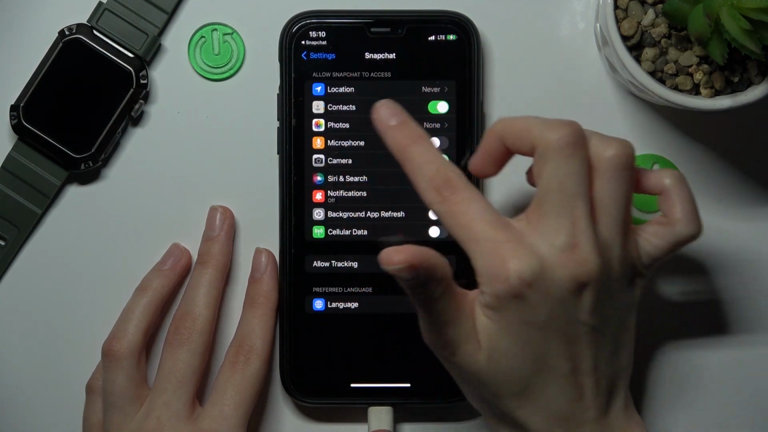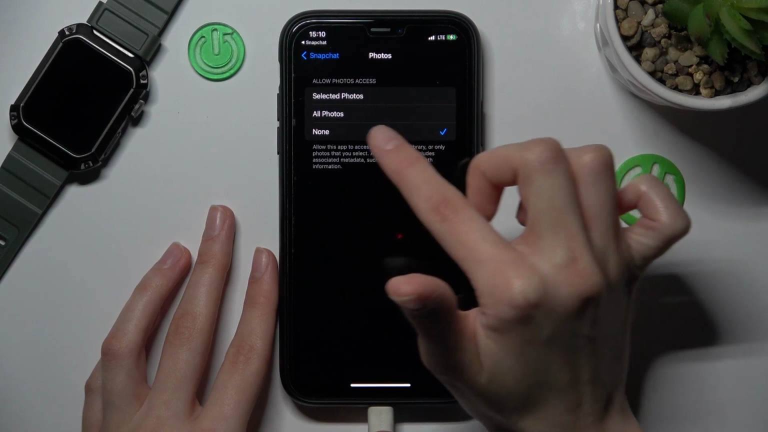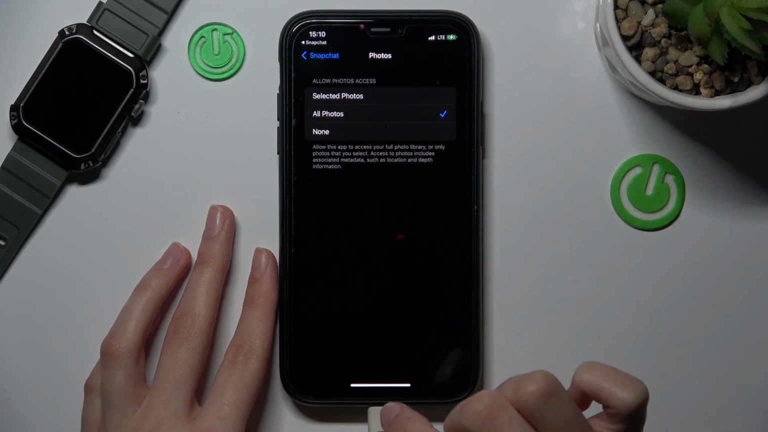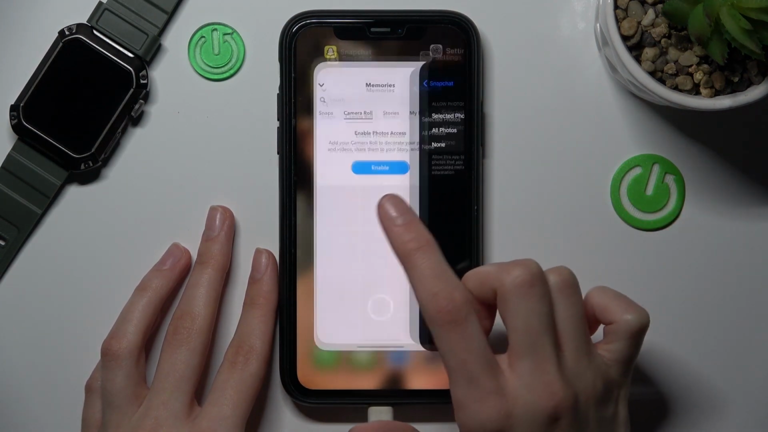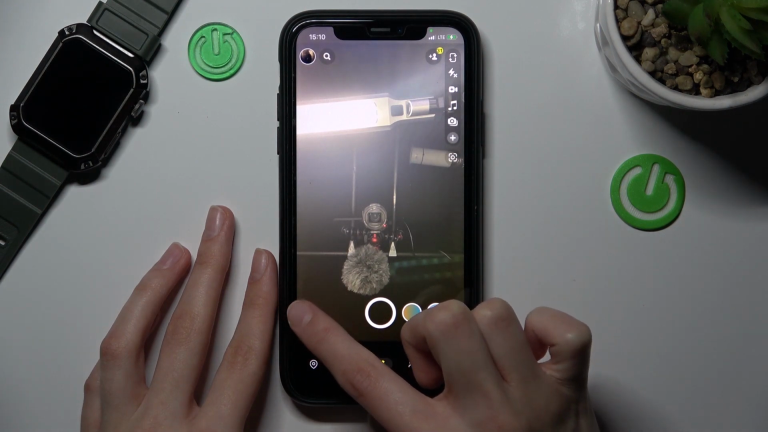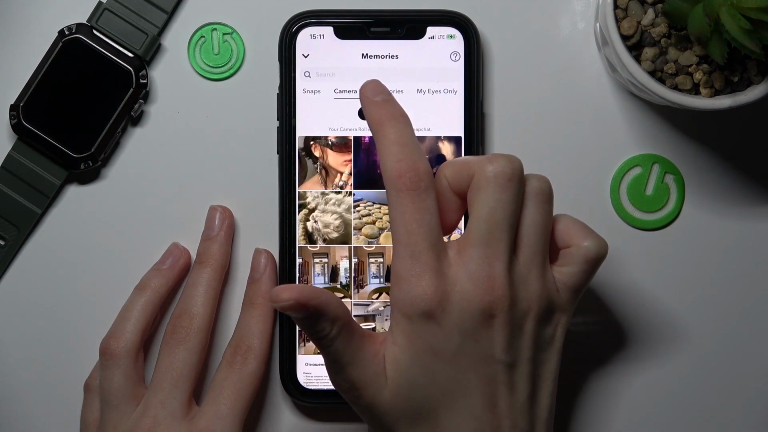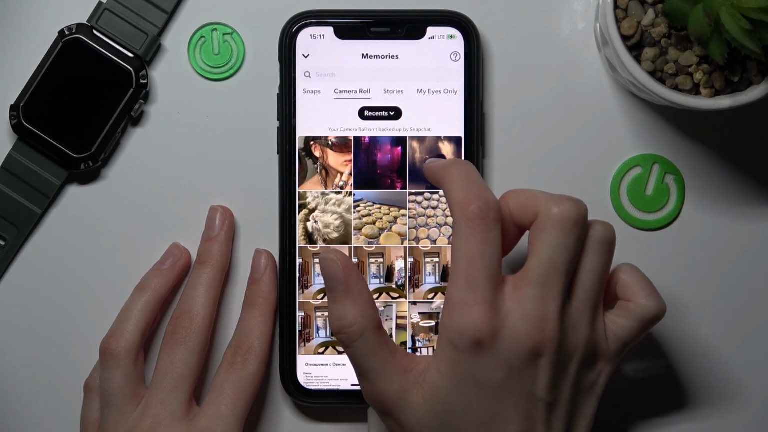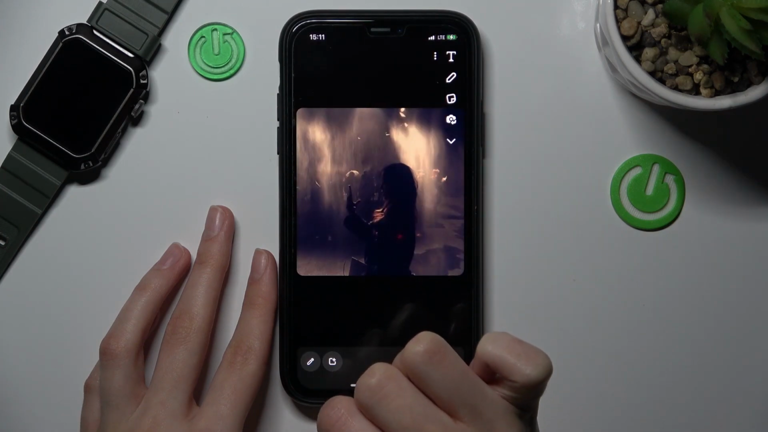On the appearance settings we need to go to the photos and tap on the all photos option. Let's go to the Snapchat again. And let's pick on the same gallery feature. Let's tap on the camera roll, and guys, let's use this picture as an example.